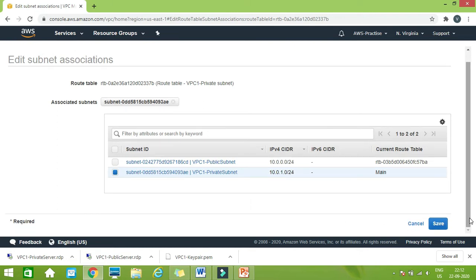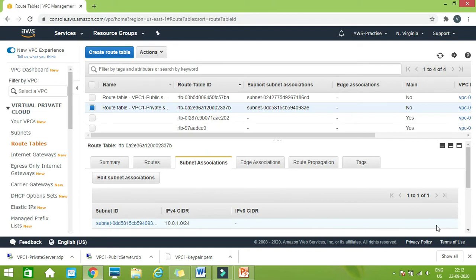Keep in mind, every subnet can have one table, but one table can be connected to many subnets. Okay, this is important to know. So now we have associated this table with the subnet.